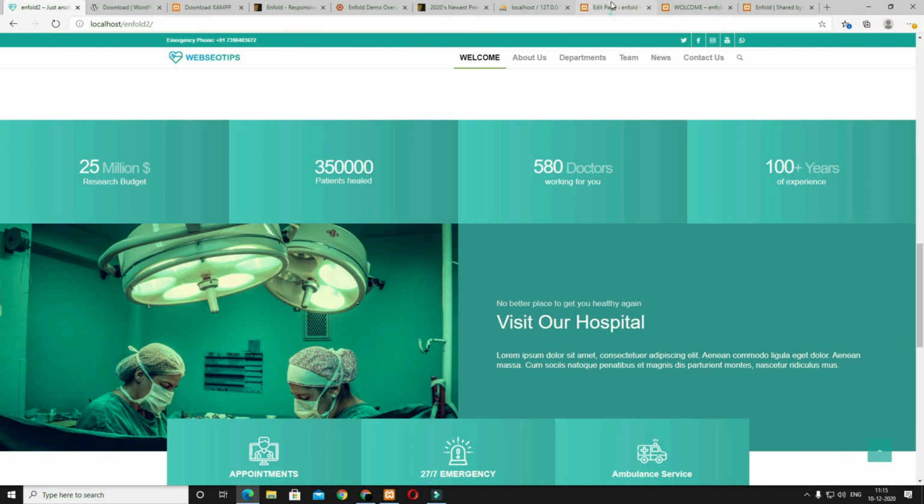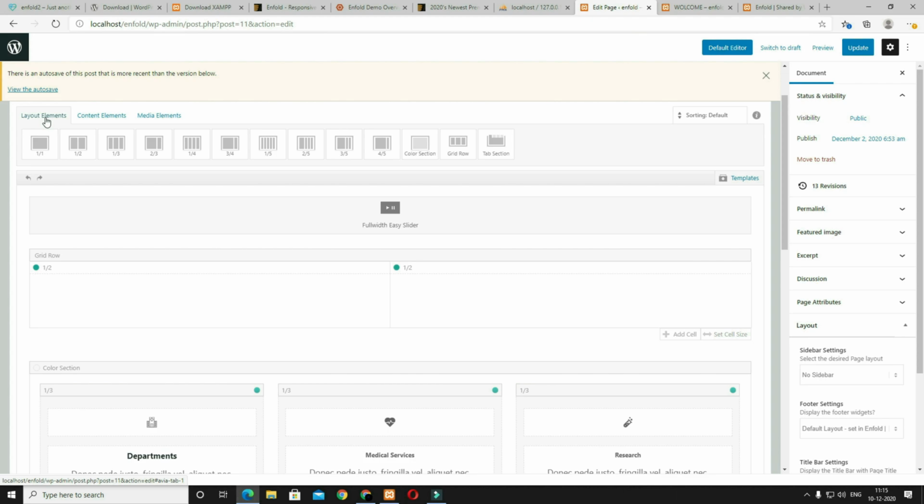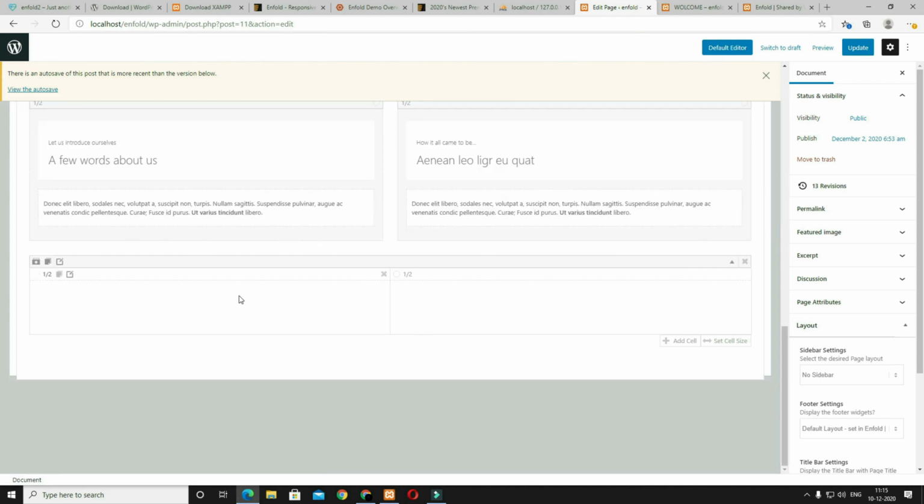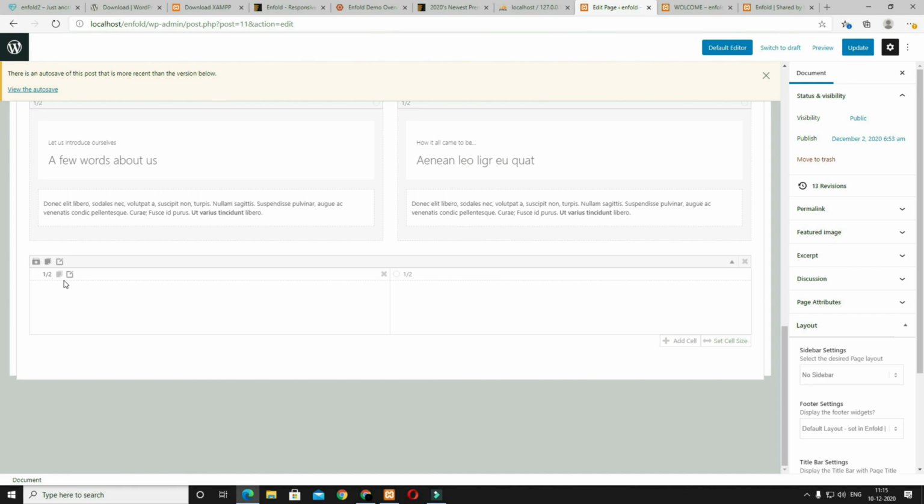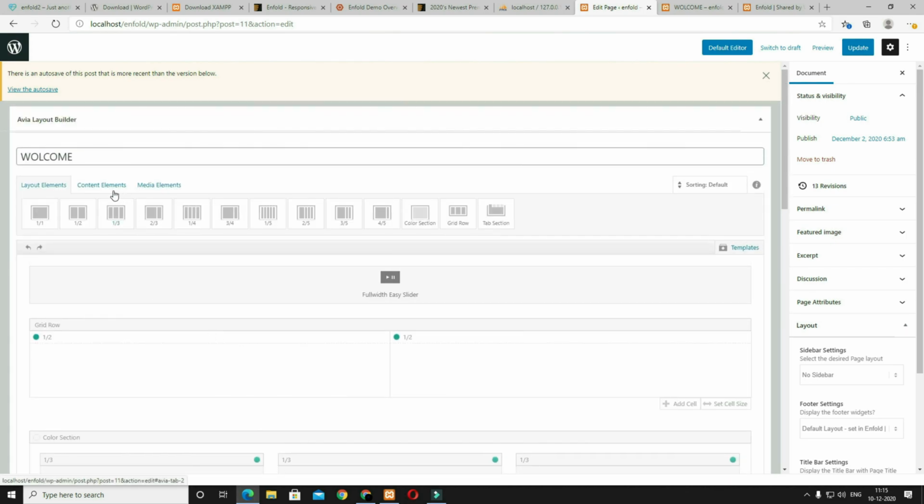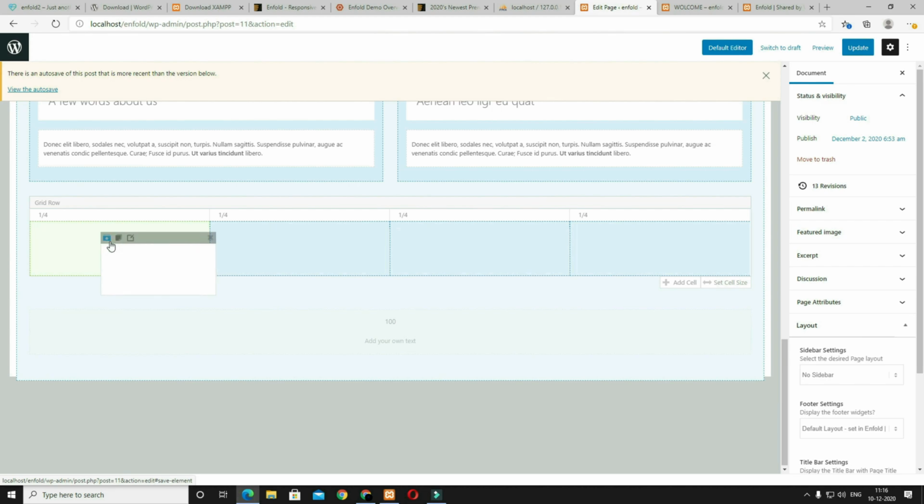So let's come back here in the edit page option, scroll up, come back to the layout element. Here we can see grid row. By default, in a row there will be a total of 2 columns, but here as you can see I need a total of 4 columns. So I have to clone it like that. Next, scroll up, come back to the content element. Here you can see animated numbers. Click in that, drag and drop it inside of the first column.